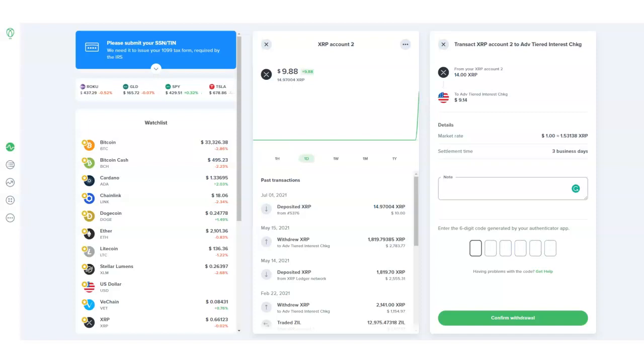So I actually go back onto my mobile phone, and that's it. Confirm withdrawal. We're good to go. And that's it. That's how it works. That's how you sell your XRP. Yeah, you know me. Very simple.